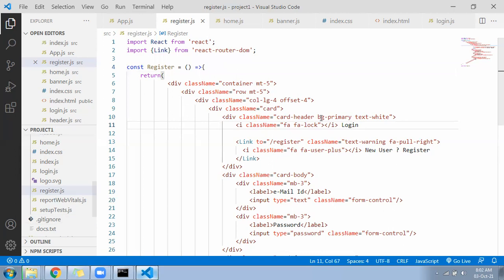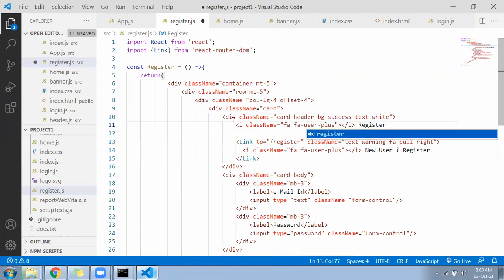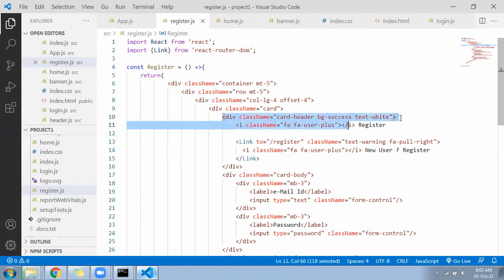The header section is BG primary. We are going to change it to BG success, and change the lock to user-plus. Modify the header part: BG success, user-plus, and this will be register. BG success icon is user-plus now, and text is register.